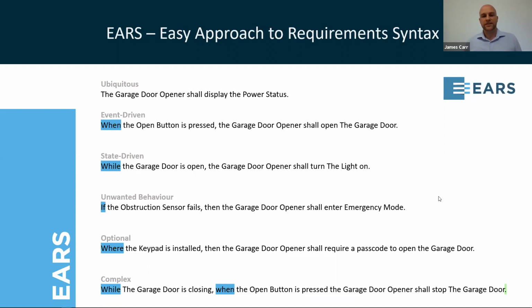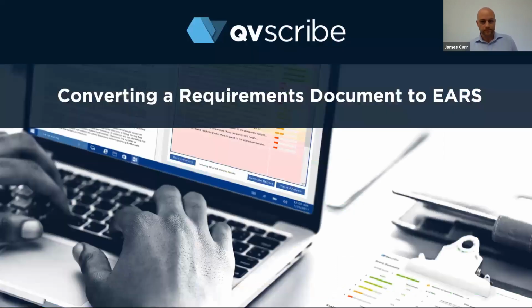So once everybody gets used to using EARS, they know exactly what they're reading as you go along. And then you'll see the complex one at the bottom there has the two indicators for what is being applied there with EARS. And you can see each of those highlighted individually.